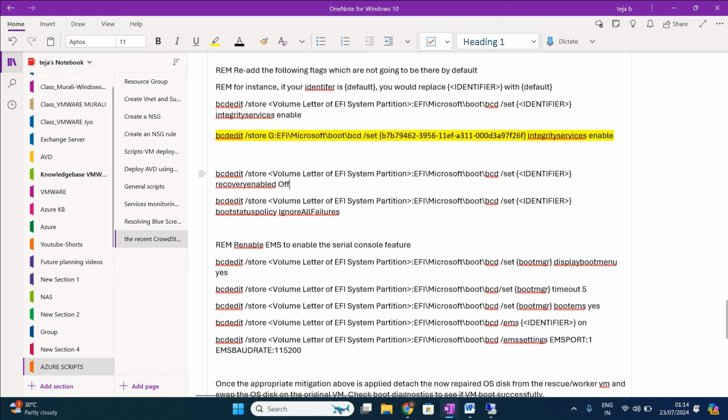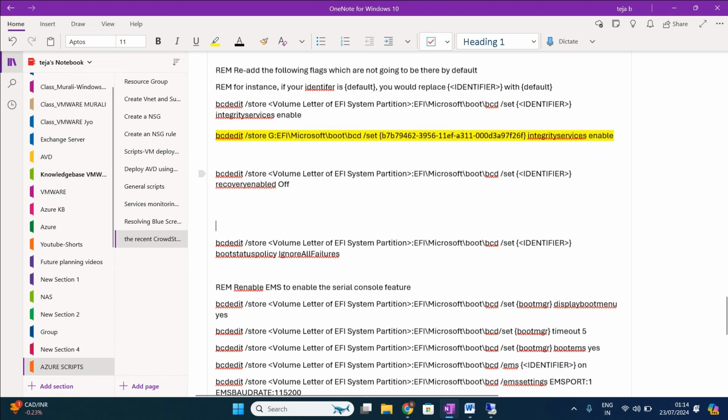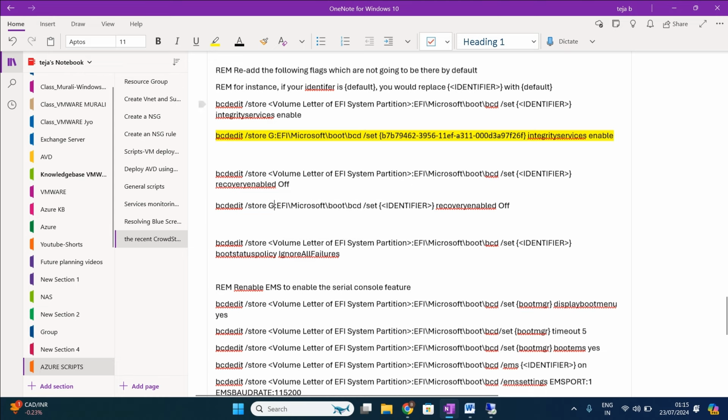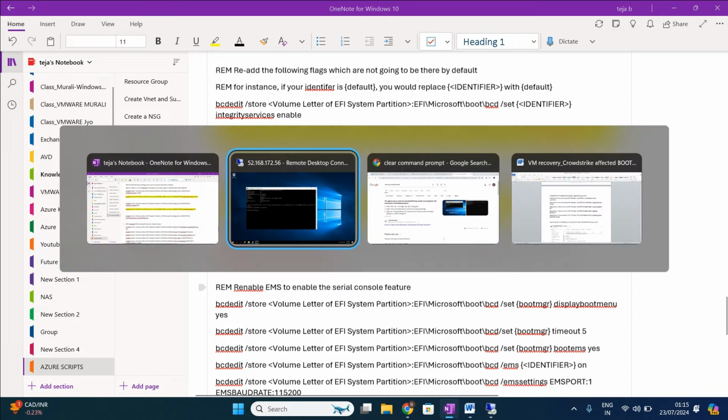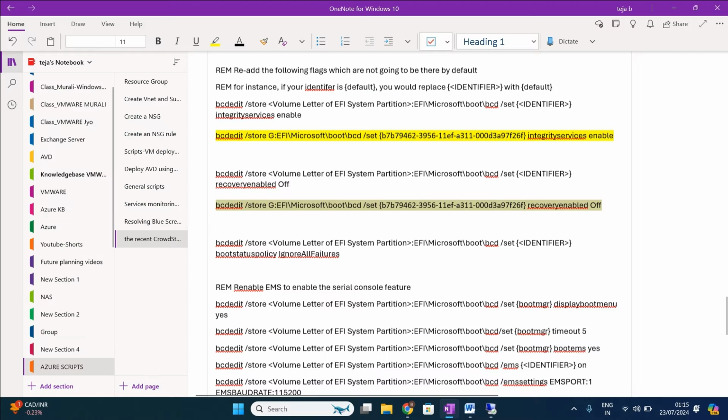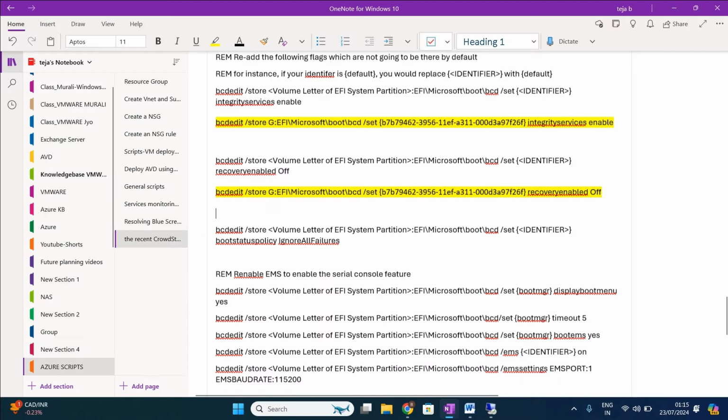Let's go to the other command. Once again, what I'm going to do, I'm just copying the command from here and I'm just making the modification. Volume of the UEFI, the same thing, G, and the identifier. So we have the identifier details, that is this one. Copy, go to the run command, paste the command, execute. So operation completed successfully. So till here we are completed. Go to the other command.